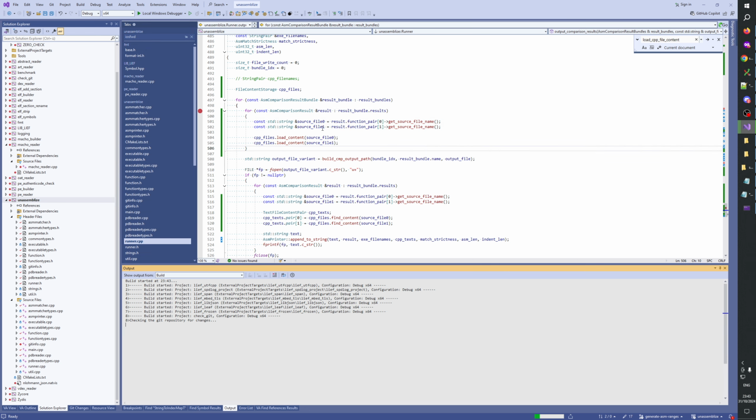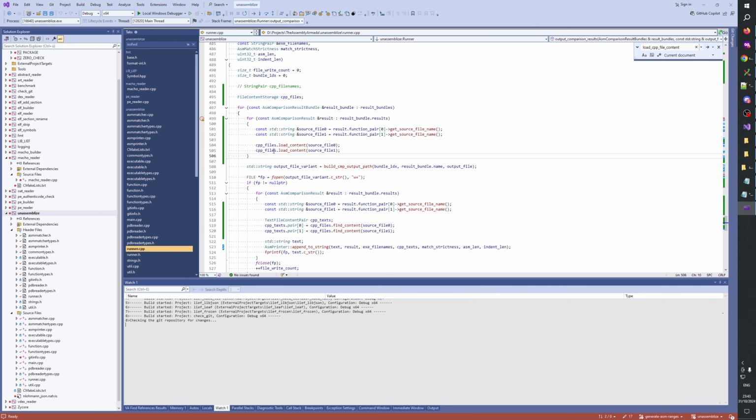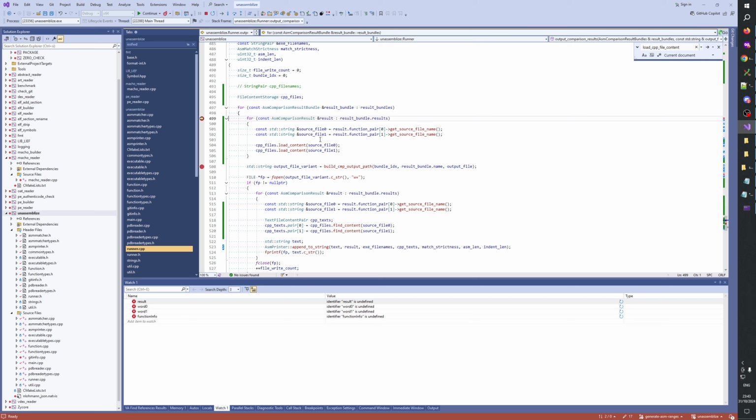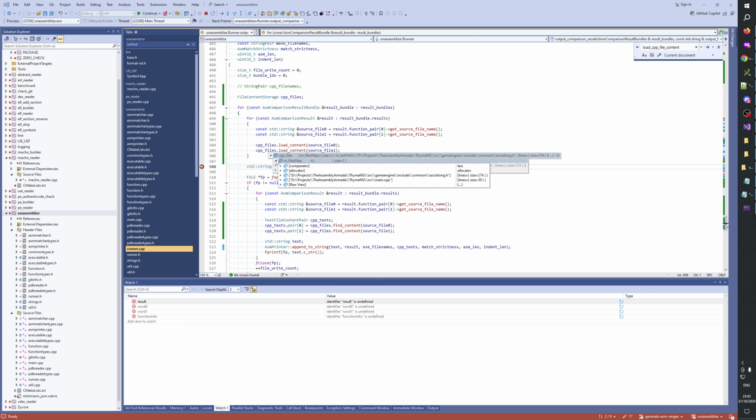Let's see if there is ever the case where we have multiples in there. Let's put a breakpoint here. So here we have one. So here we have two. So we have ASCII string.h and main.cpp. Because it's from previous. Right. It's from previous.